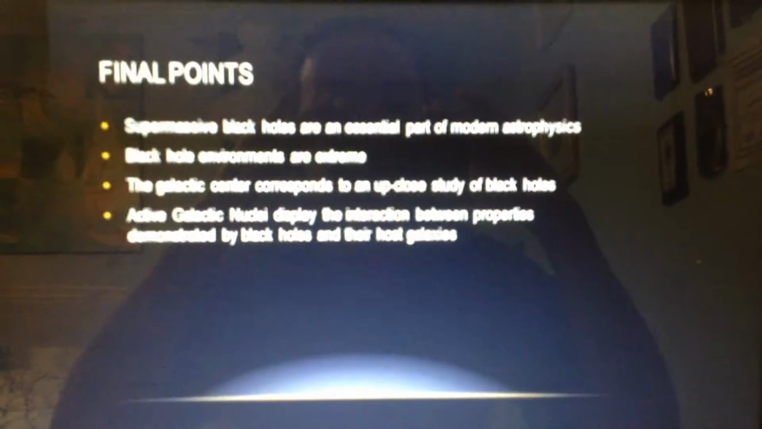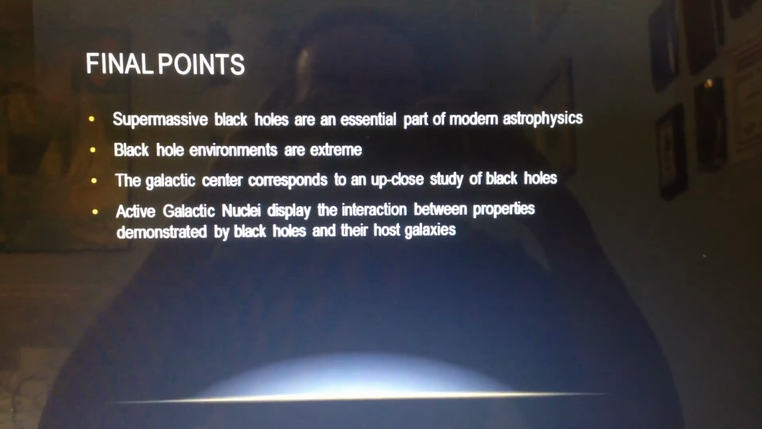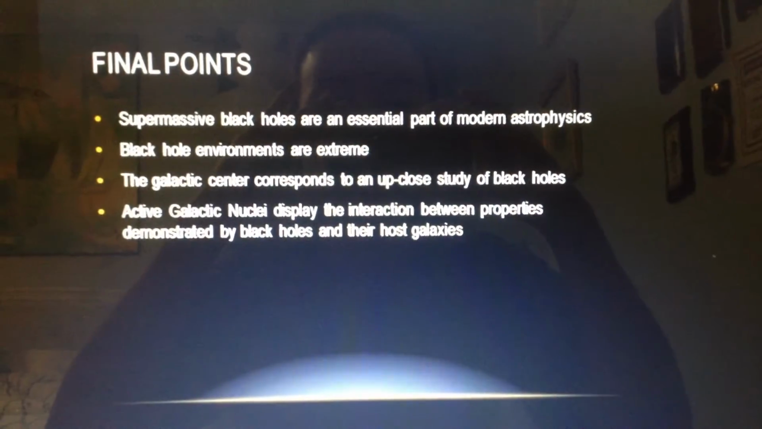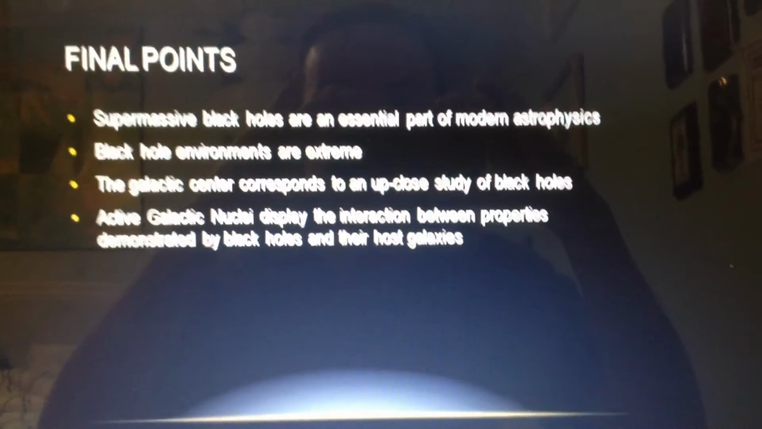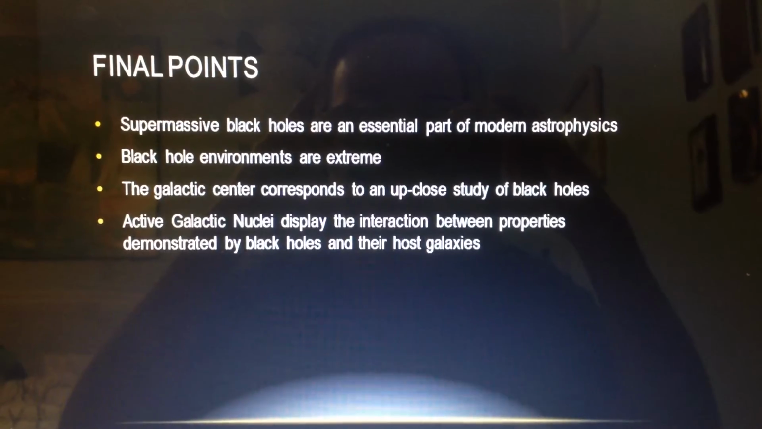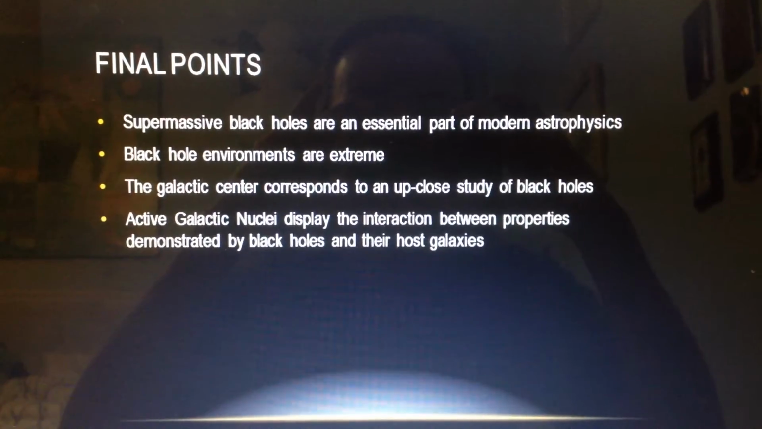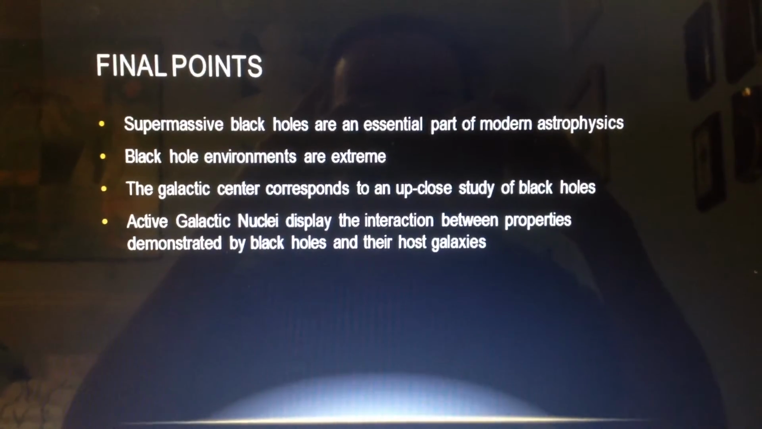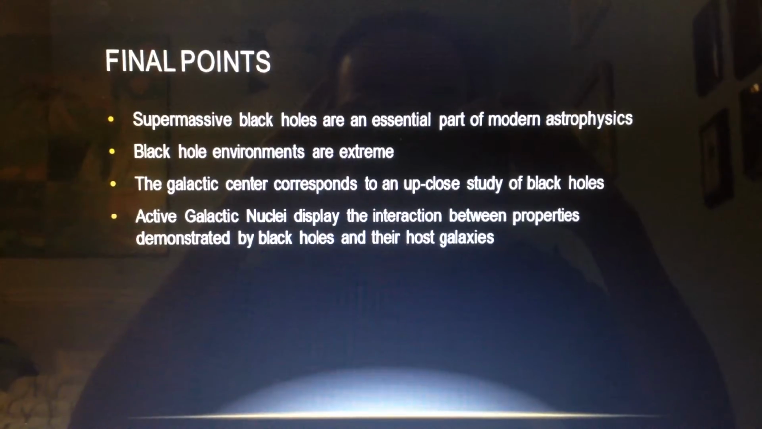The final points on this lecture were that supermassive black holes are an essential part of modern astrophysics. Black hole environments are extreme, and the galactic center corresponds to an up-close study of black holes. Active galactic nuclei display the interaction between properties demonstrated by black holes and their host galaxies.